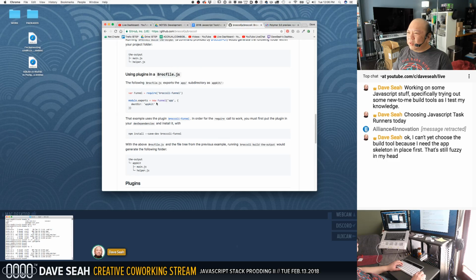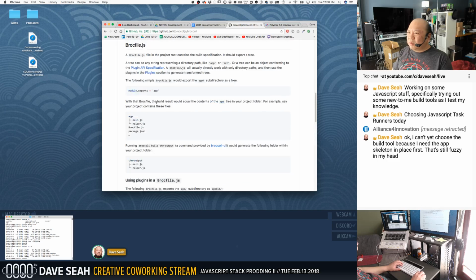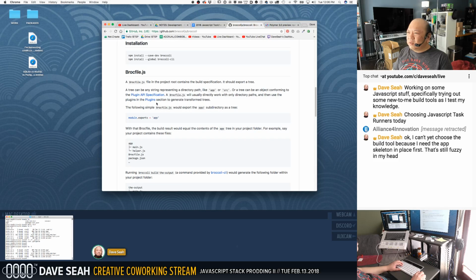So we want to make a Brocfile. This is the project root, which contains the build specification. It should export a tree. A tree can be any string representing a directory path like app or source. Or a tree can be an object conforming to the plugin API specification. Brocfile.js will only work with directory paths and use the plugins in the plugin default section to generate transformed trees. So the following simple Brocfile would export the app subdirectory as a tree.